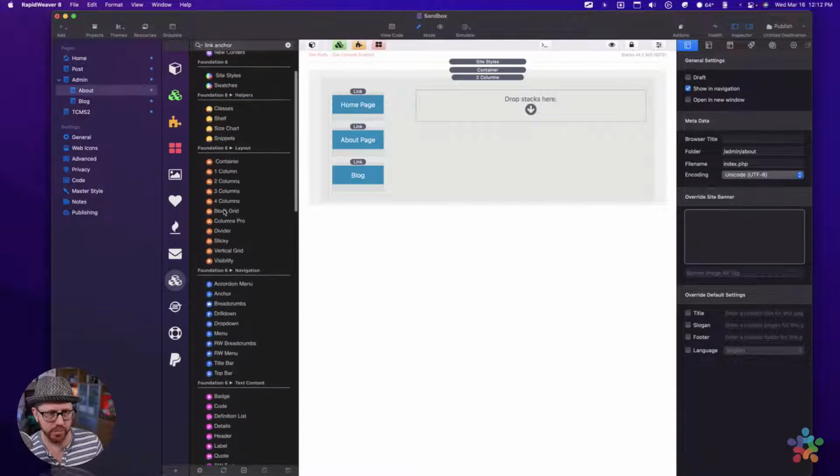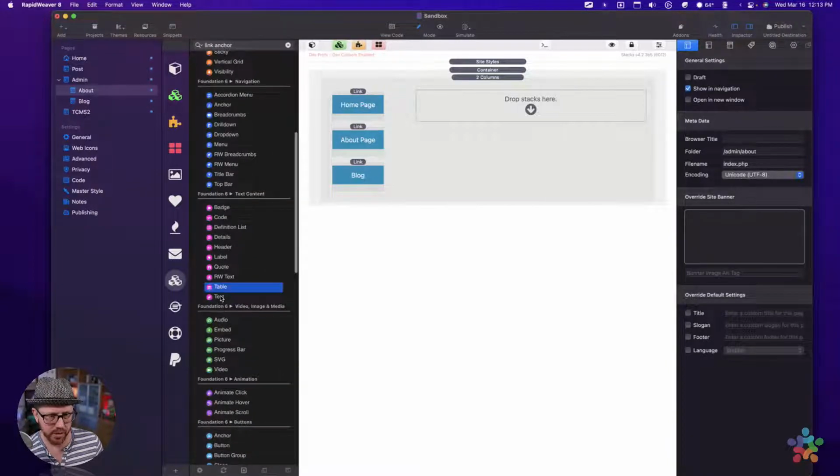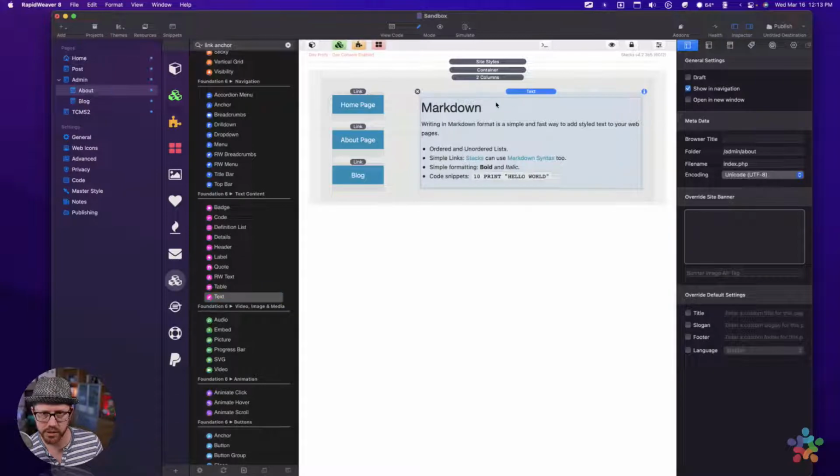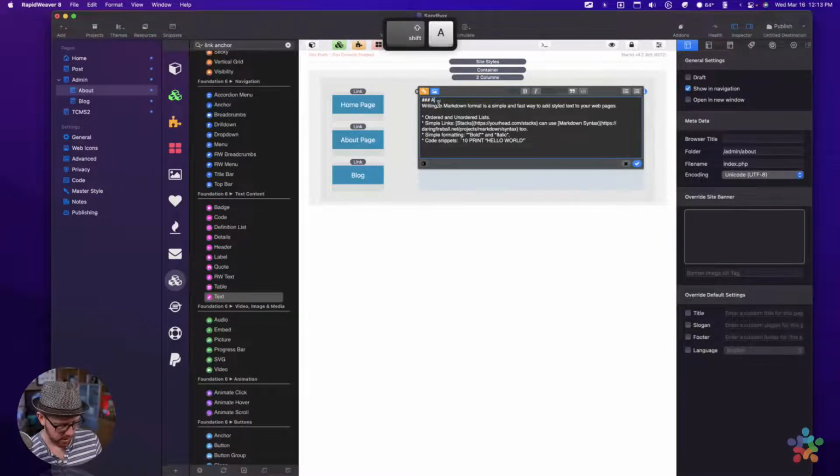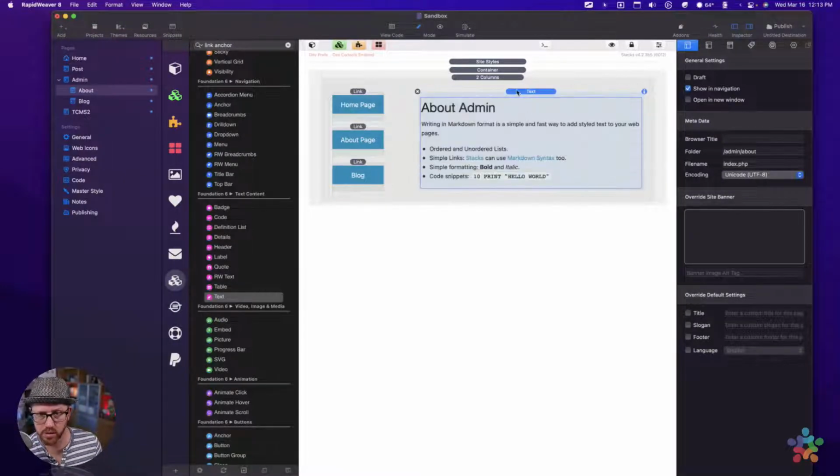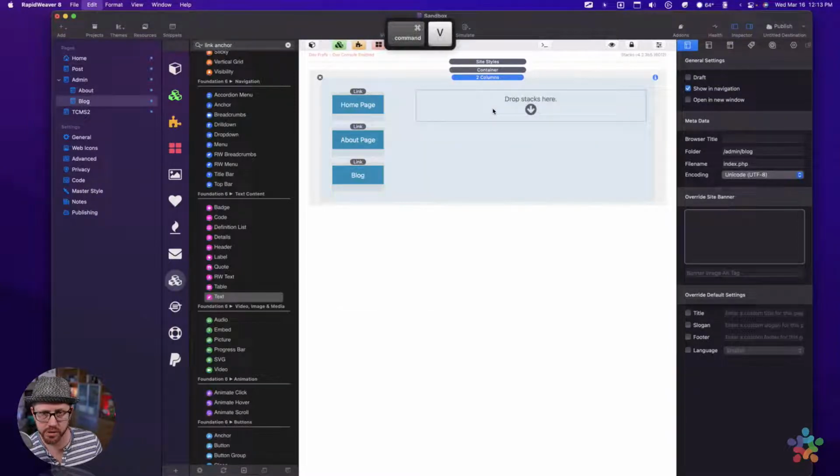Okay. And for all intents and purposes, I'm not going to try to build out an entire admin area. What we're going to do is I'm just going to put in some text. Okay. So let's just do text. This is the about, just so we can see about admin. We're going to go to the blog page.